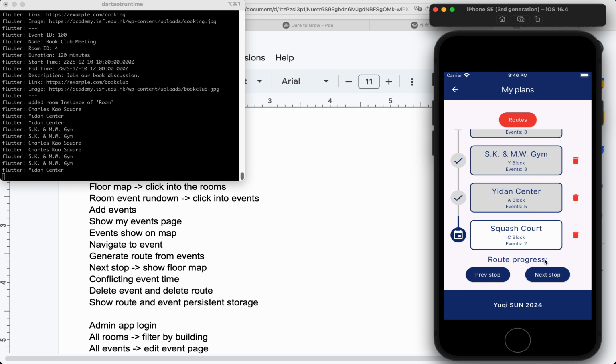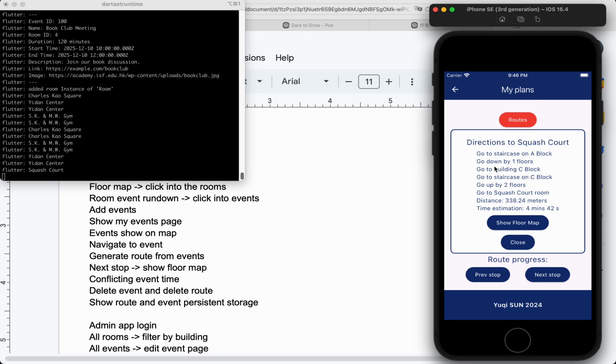Okay, so now I'm at Eden Center. I'm gonna go to squash court. I have to go down 1 floor, go to C block, go up the stairs in C block by 2 floors, go to squash court, and then here's a distance and time estimation.